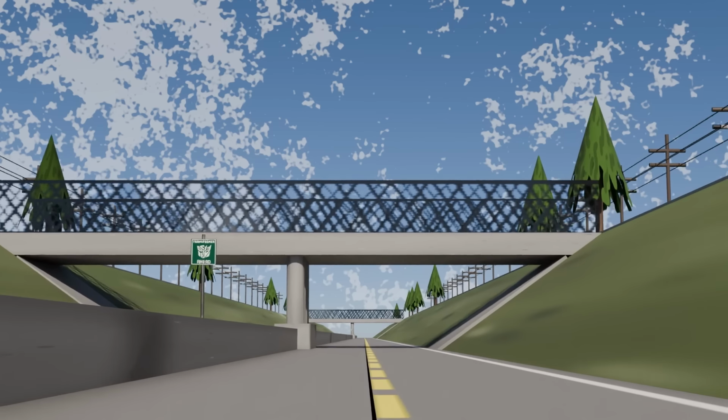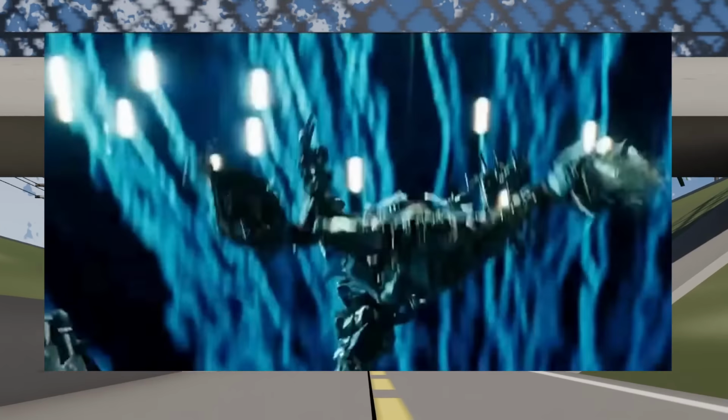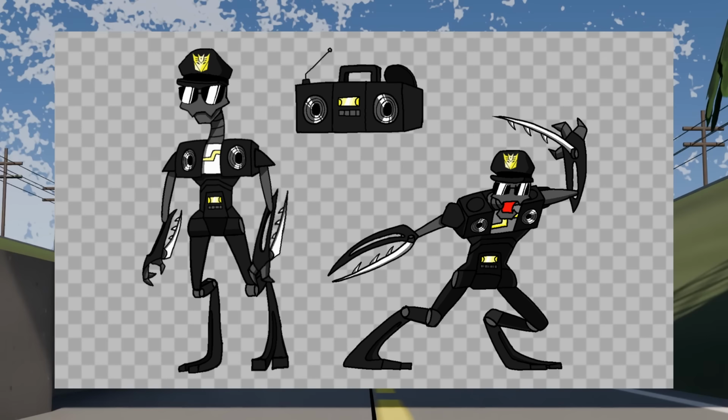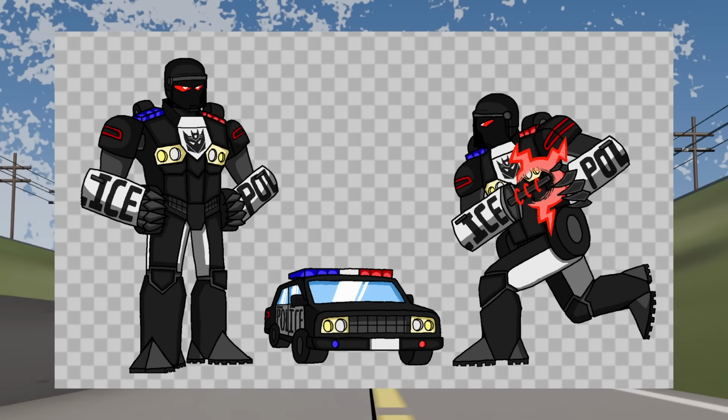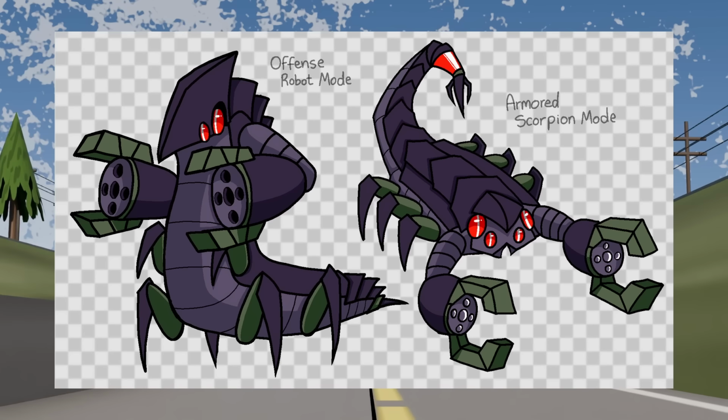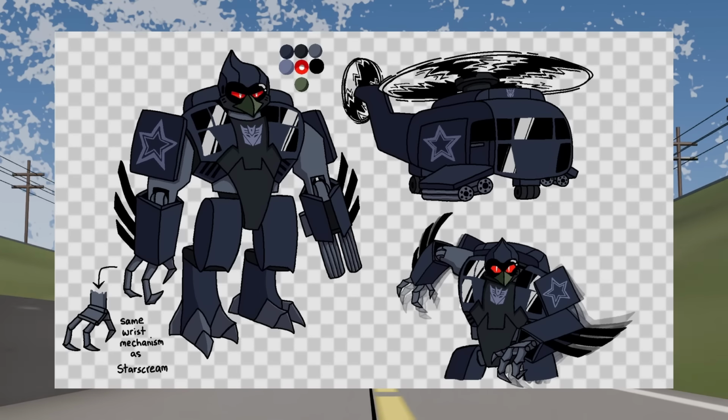When designing the minicons, I designed them in reference to their symbiotic relationship with other Transformers. Frenzy was designed to look like a cop to complement Barricade's officer look. Scorponok was given a beak-like structure and dimmed colors to complement Blackout's overall design.